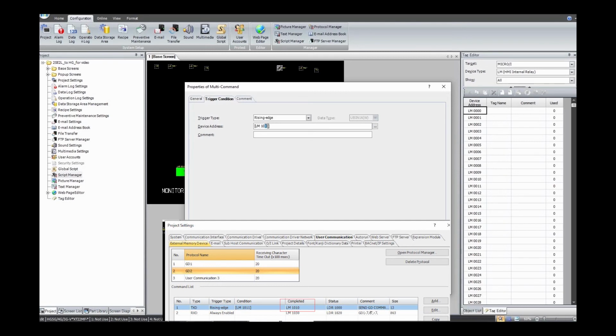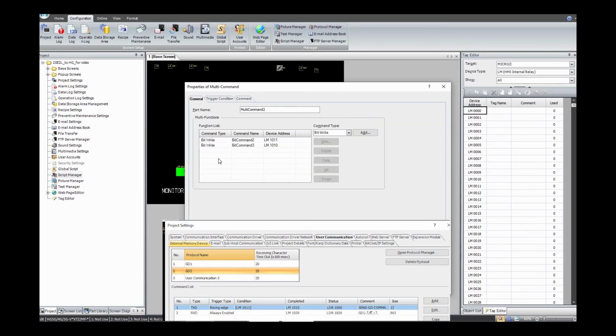LM1010. The purpose and function of all this memory I'm not going to explain in this tutorial, because you can refer back to the previous tutorial to know the details, the function of all these device addresses, what they do.